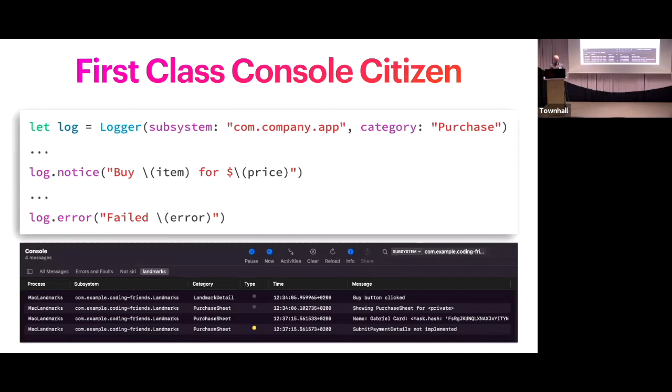So this will display in console. I guess it's hard to read from behind. But here you will get those nice columns. It will be structured data. It won't be just a line of string. It will be real structured data with the process name, subsystem, category, type, time, and message separated and being displayed in a meaningful way.